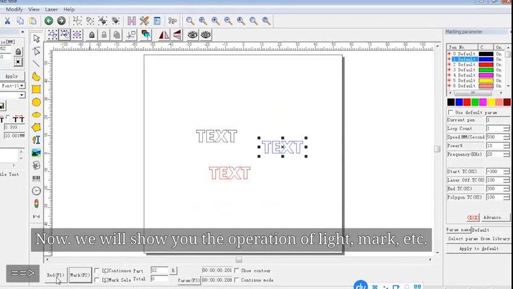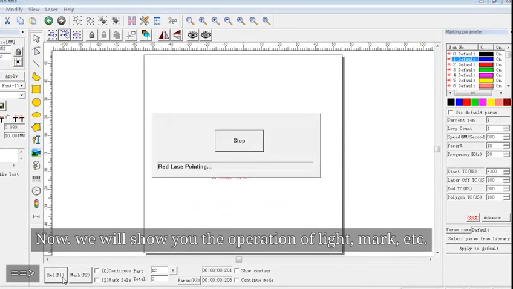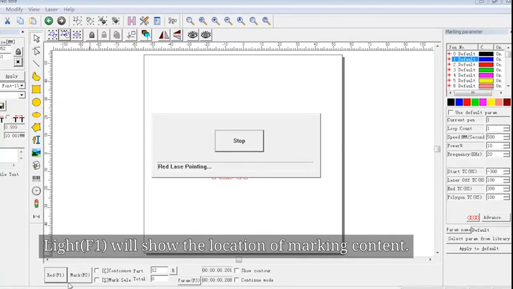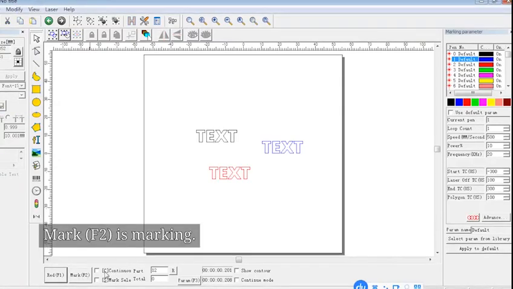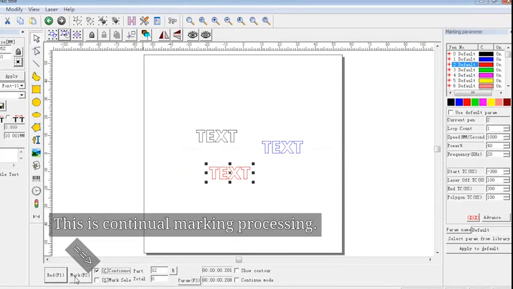Now, we will show you the operation of light, mark, etc. Light, F1, will show the location of marking content. Mark, F2, is marking. This is continual marking processing.